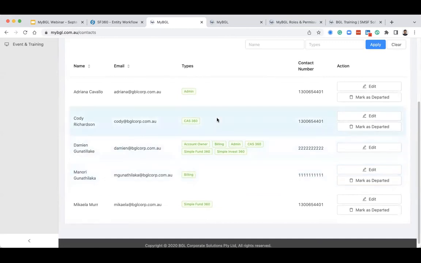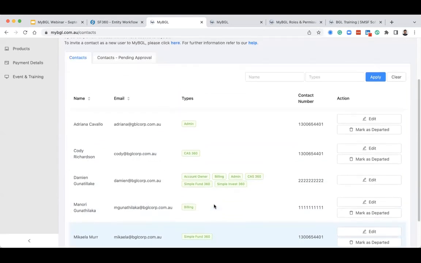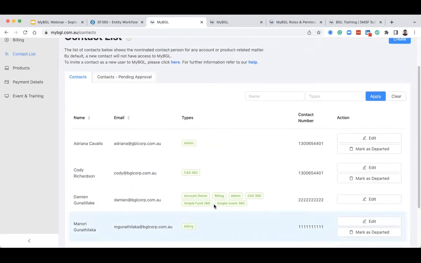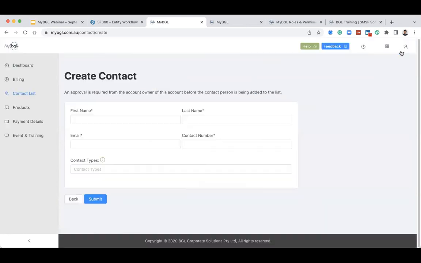And also in my example here, I've also got Cody that manages the CADS 360 side of things. So she'll receive any of the invoices relating to CADS 360. And with Michaela, she would receive any invoices relating to Simple Fund 360 in this example here. If I wanted to add a new contact to receive the invoices automatically, what I can do is click on the Create button from here and enter in their name. So I'm just going to pop in Rocco as an example.